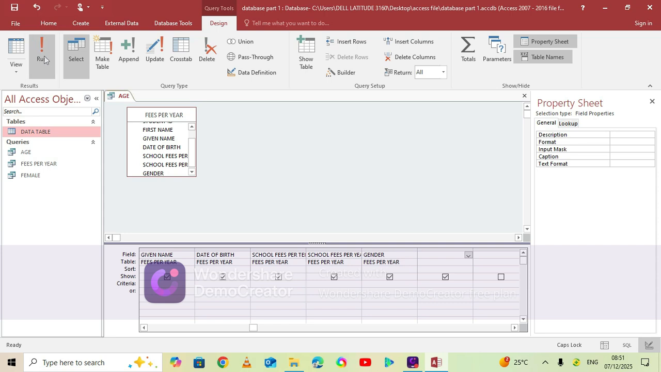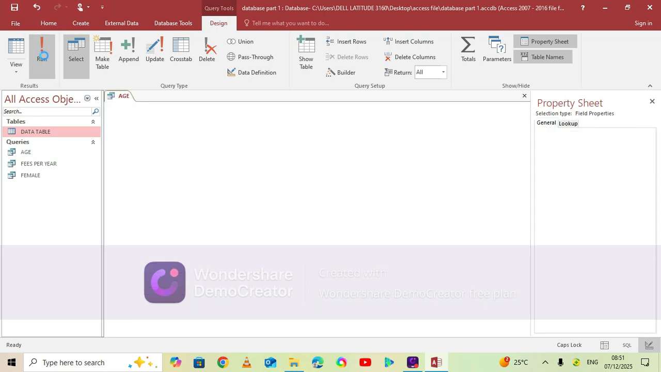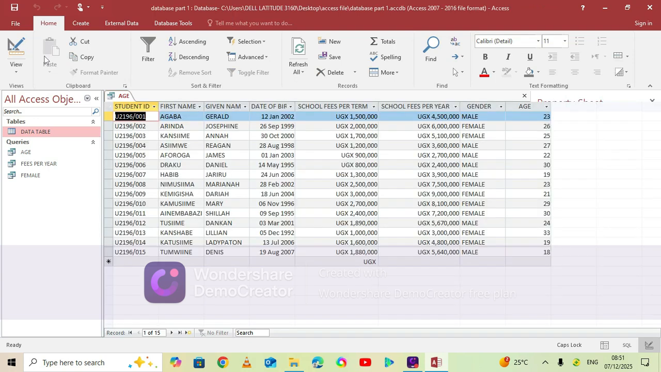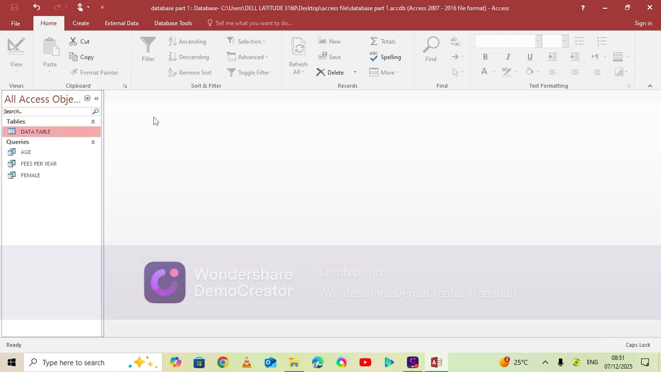Then you say okay. After that, you can run. So when you run, it should be able to bring this time the age of these people. Okay, as you can see, they're appearing there. So that's how simple it is to calculate the age. There we can close.